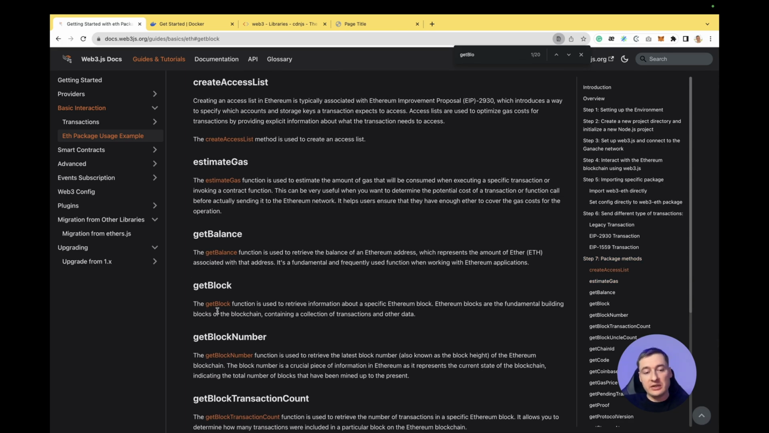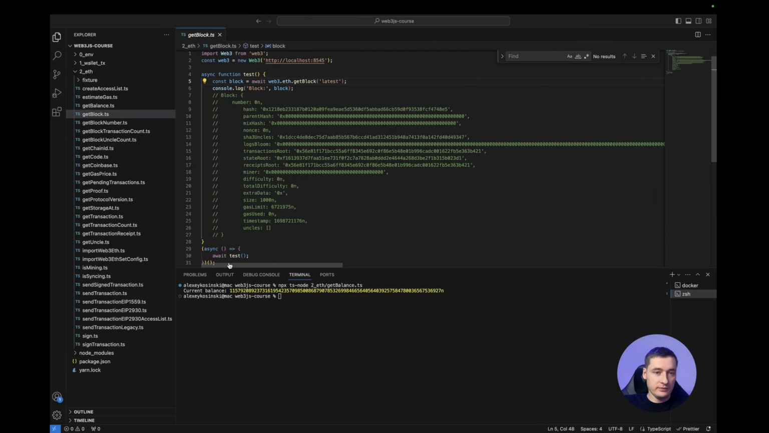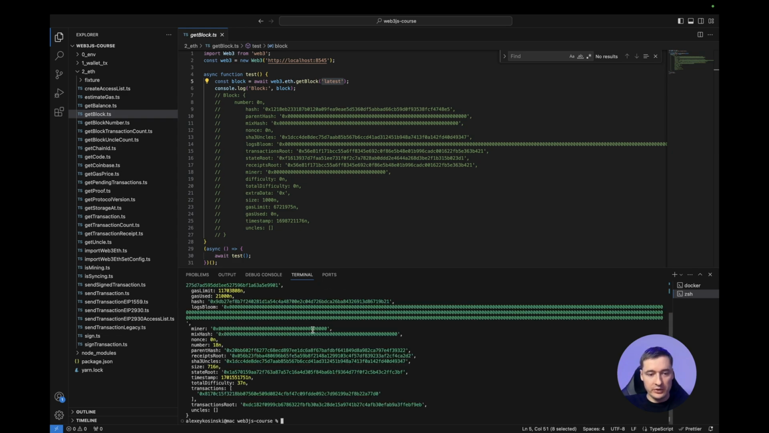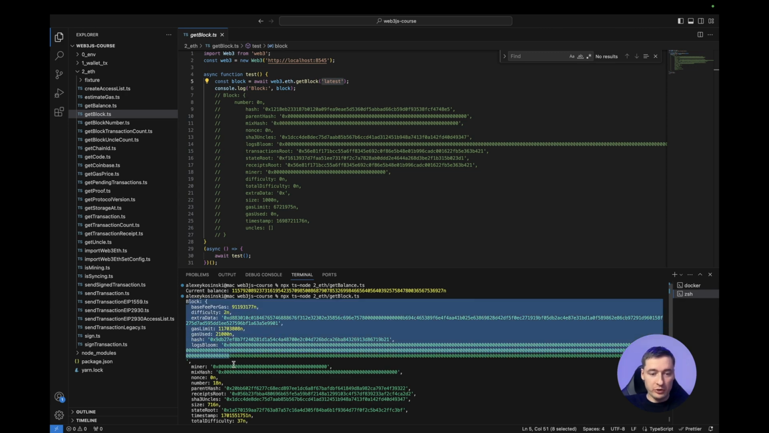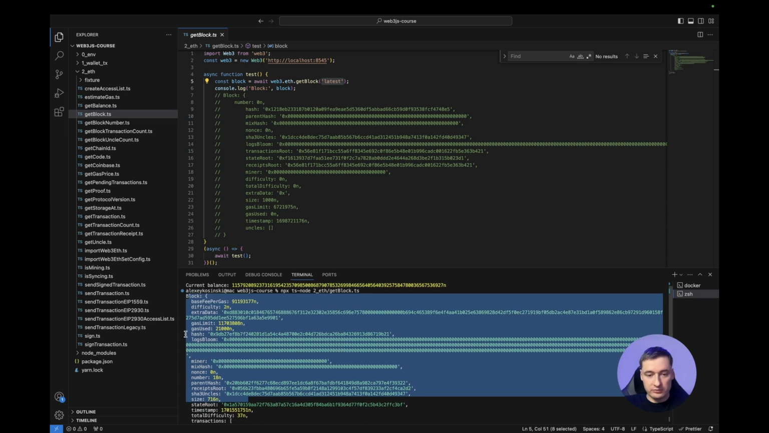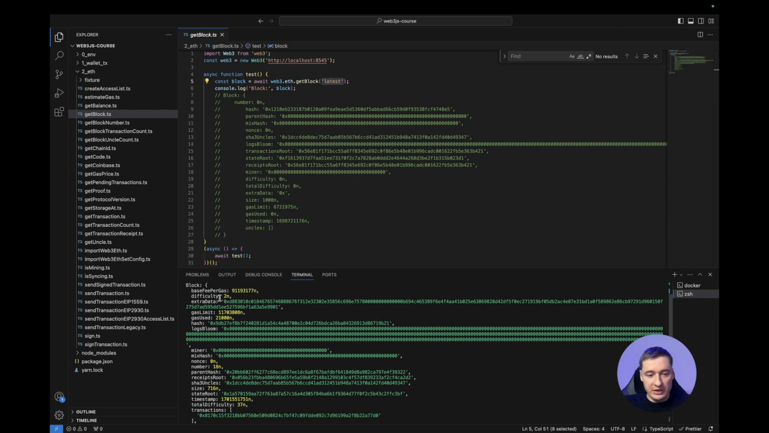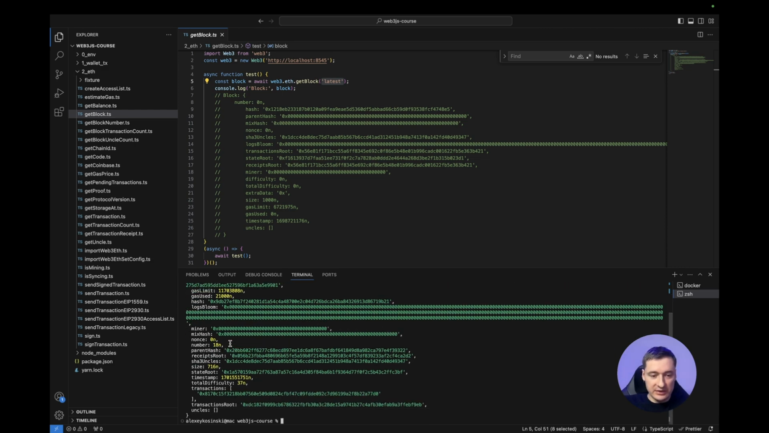Okay, so let's start with getBlock. To getBlock, we can pass latest, which means the latest block in the blockchain right now, and try to run it. Okay, we received the block. This is an object which contains everything about this block: base fee per gas, difficulty, extra data, miner, hash, etc. So everything you need to know about the block.